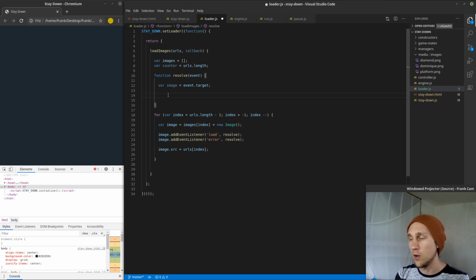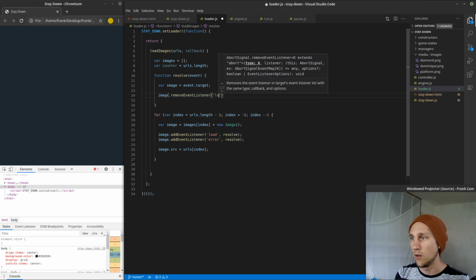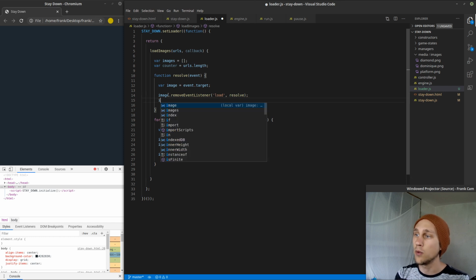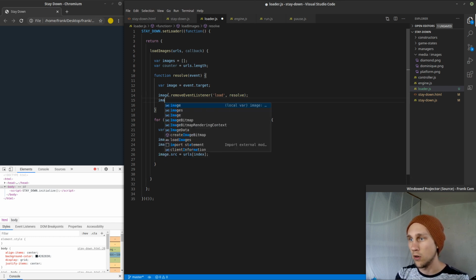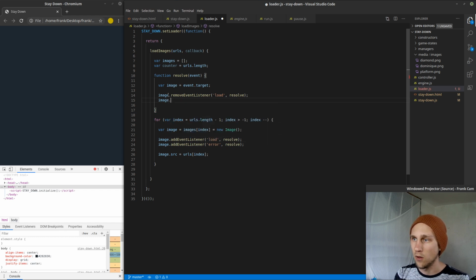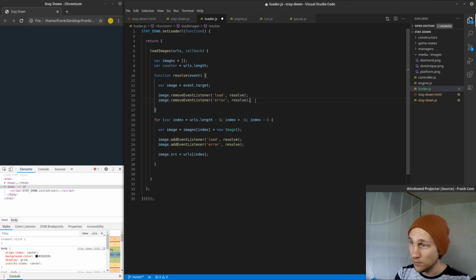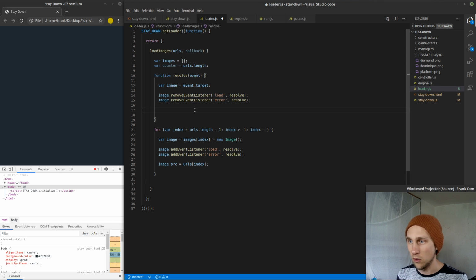Alright, so now that we have our image, we're going to do image.removeEventListener, load, resolve. We have to remove the event listener from it. If I was to use once, like I talked about earlier, we wouldn't have to do that. Remove event listener, error. There we go. And finally, what's going to make this work is the counter. So we just have to say counter minus minus.